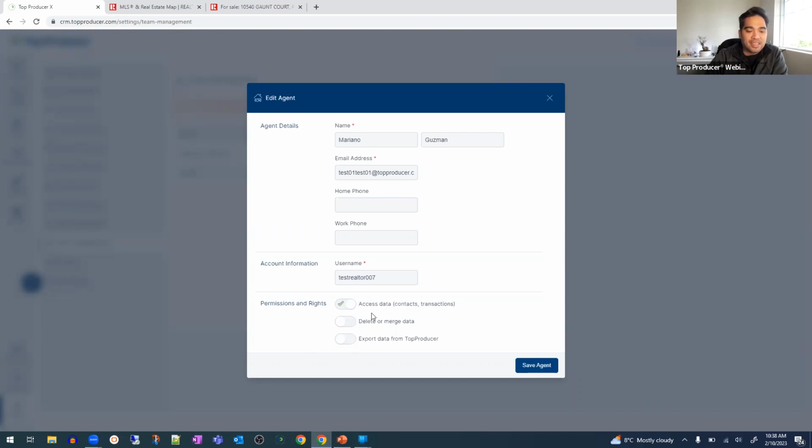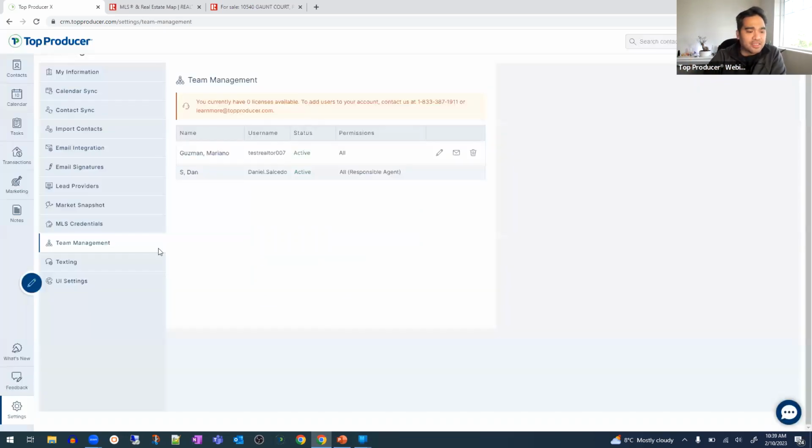Same thing with accessing data. If you don't want them to see other people's contacts, let's say you're working in a team and you just want everyone to see just the contacts they're assigned to, not anybody else's, you can turn that off as well. So this is all under team management. If you don't have more than one license and you have at least another person helping you with your Top Producer X, I definitely recommend you get another license to make the most out of it, because you can assign contacts to each other. You can assign tasks to each other. You can see each other's calendar all in one place.